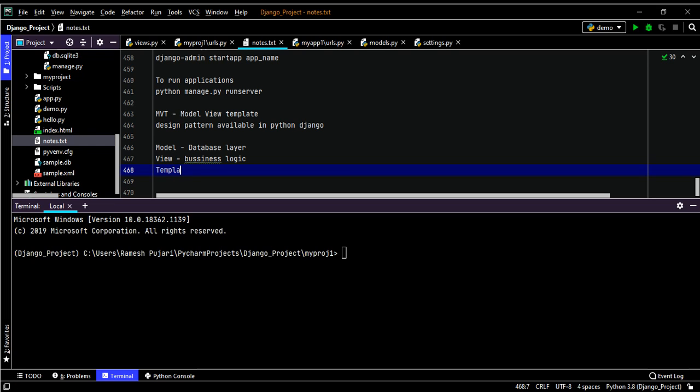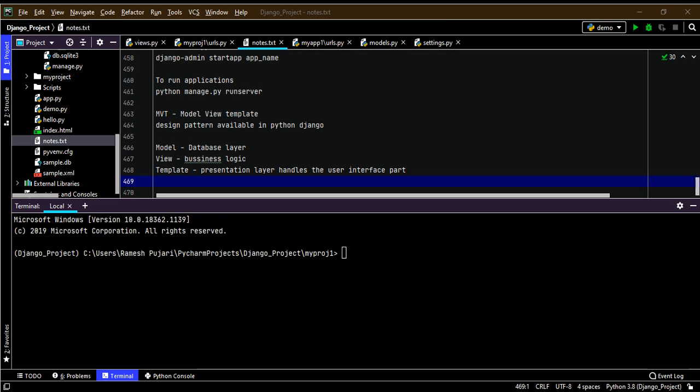And a template is an HTML file. A template is like an HTML page, and we can call it the presentation layer, which handles the user interface part completely.